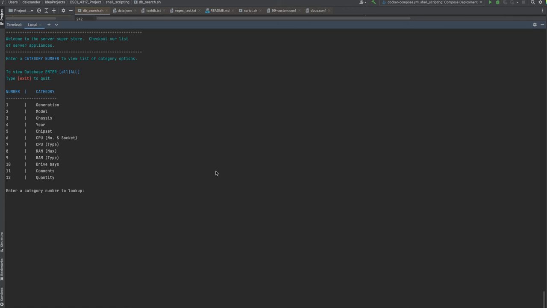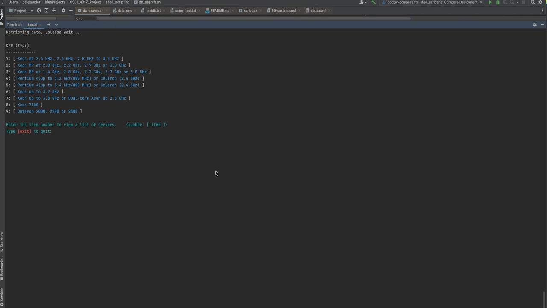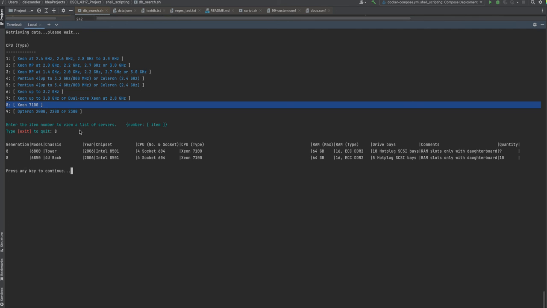Let's say we want CPU type. We go to 7. And of course, it retrieves our CPU types. No duplications. We say we want to look for Xeon 7100. We're going to go ahead and select 8. And of course, it's going to retrieve all of the inventory that has that particular Xeon 7100, which is right here, CPU type.